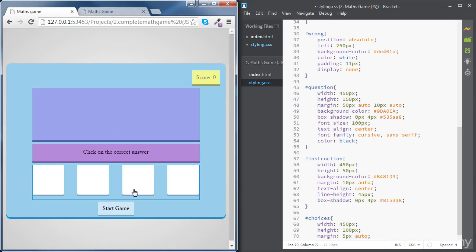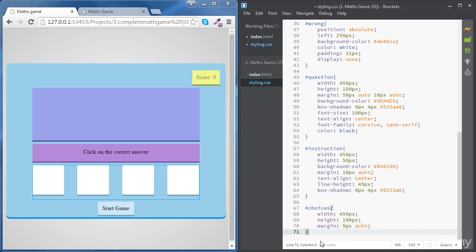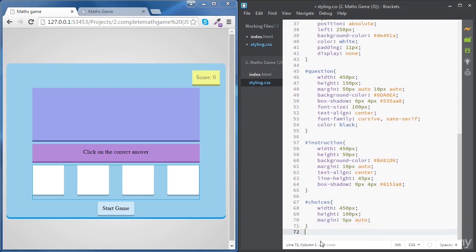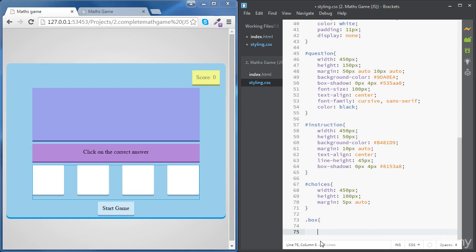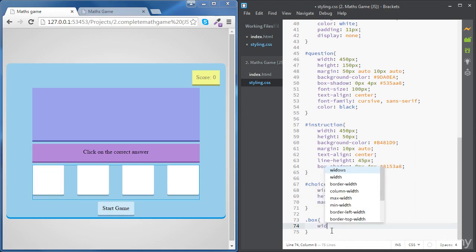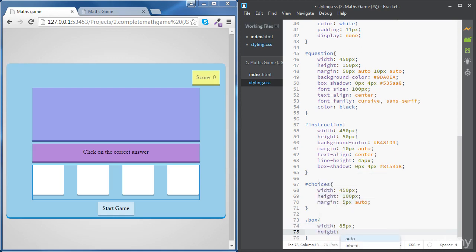Okay, so it doesn't need any background color. Now we can move to the boxes, and let's start with the common class, which is box. So the syntax is dot followed by the name of the class. Let's give each of these boxes a width of 85 pixels and a height of 85 pixels. And let's see how it looks.